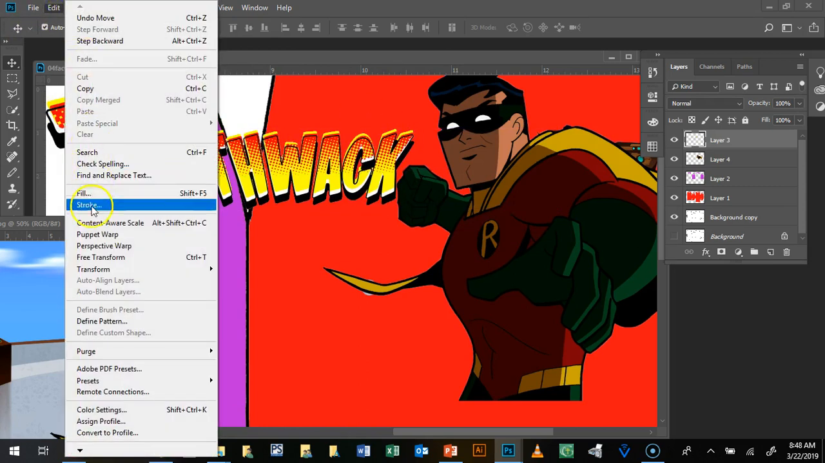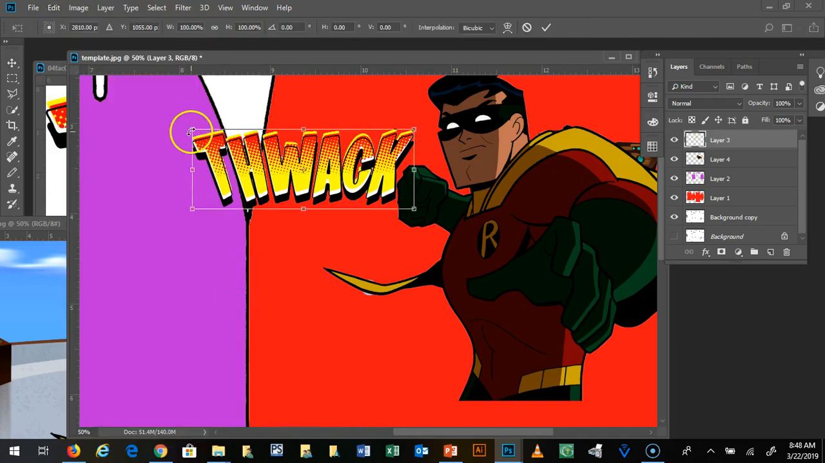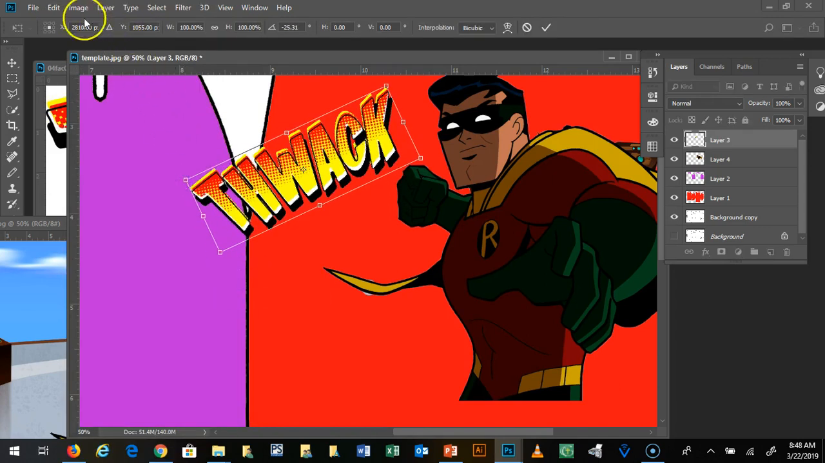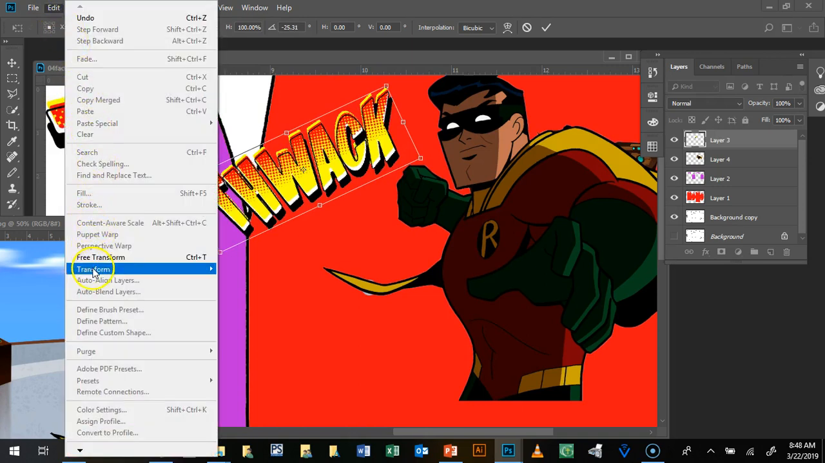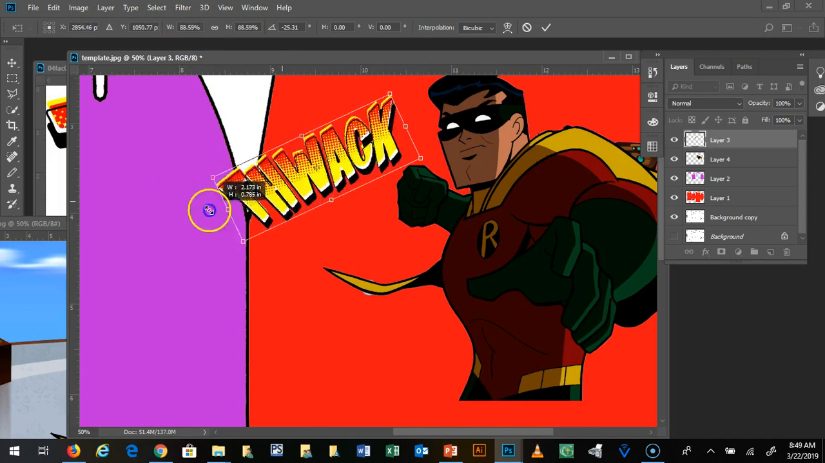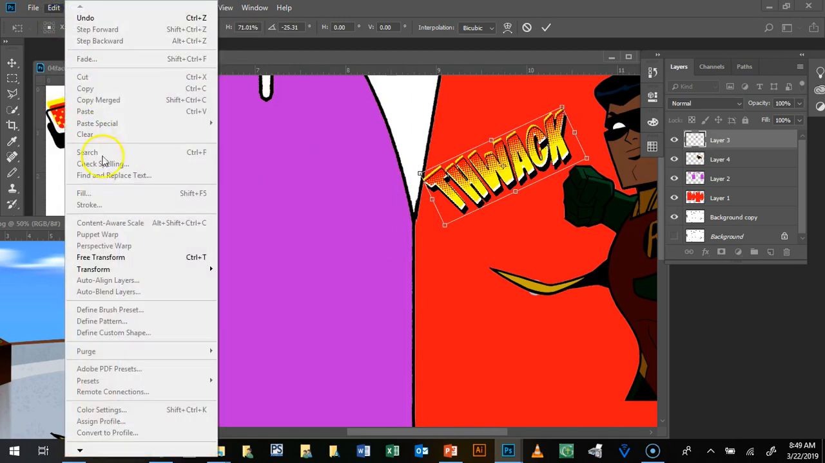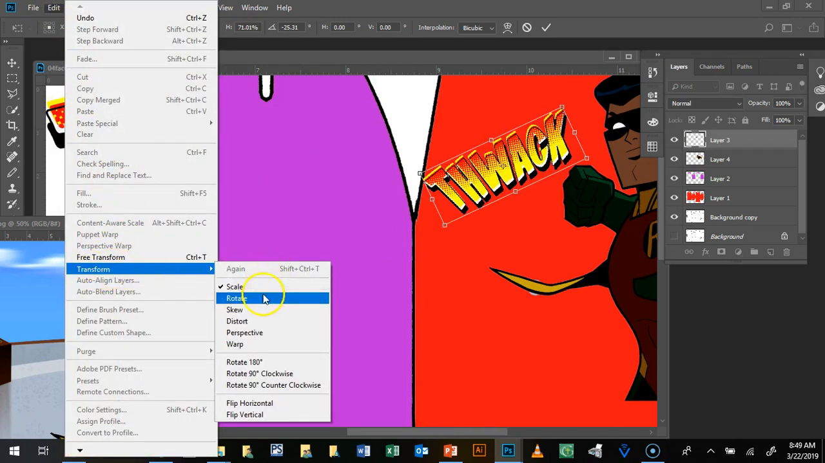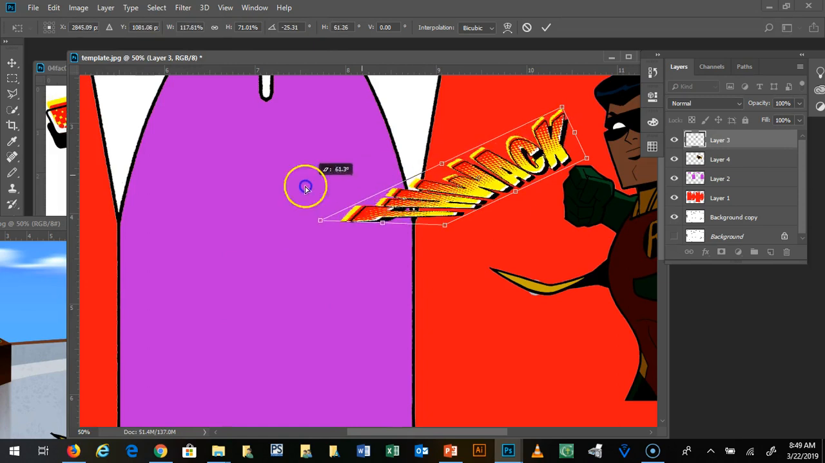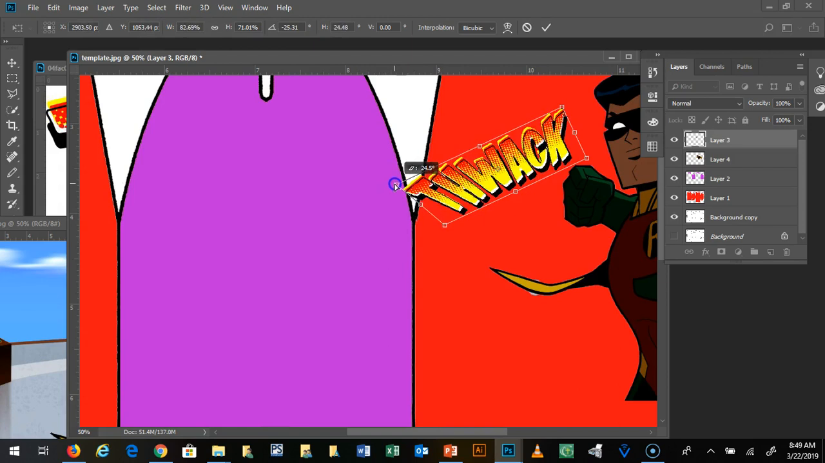I can go to Edit, Transform, Rotate, and I can rotate that a little bit. I can tilt it. I can go back to transform. I can scale it up or down. There's all kinds of things you can do. You can go edit, transform, skew, and make it look really wacky. Okay. When you're done, just hit enter.